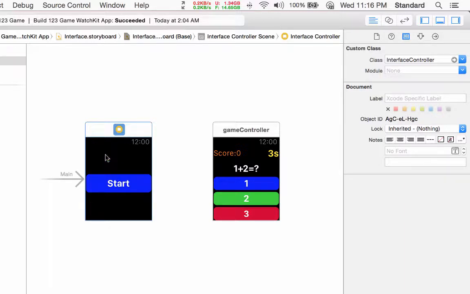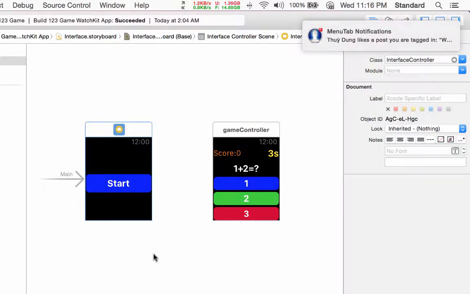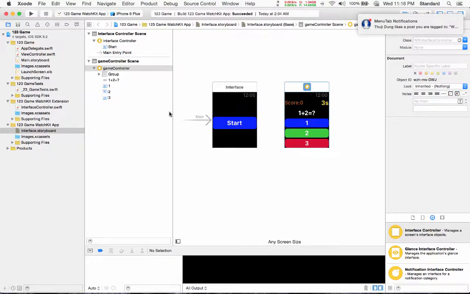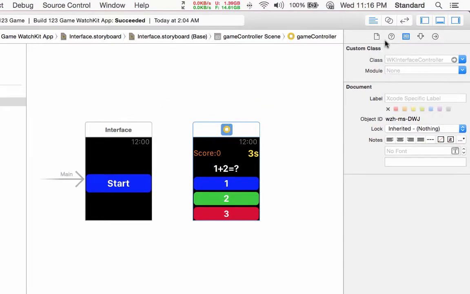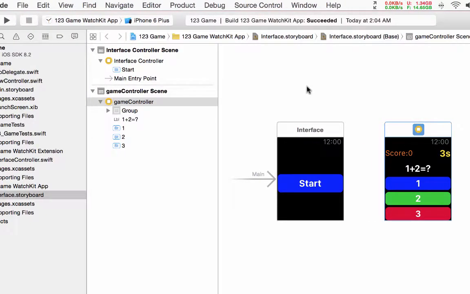On the next interface, we have to create a new custom class to control it, like our first interface. When you click on the second interface, you can see in the custom class field WKInterfaceController. So we have to create a custom class of WKInterfaceController to control this. To create it, you can simply do it like this.